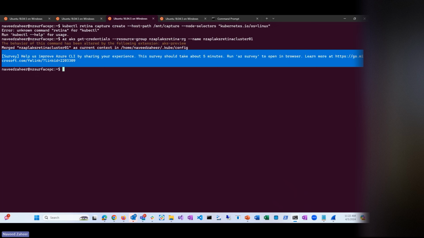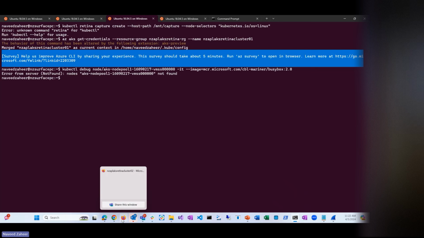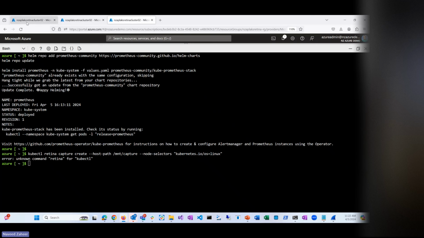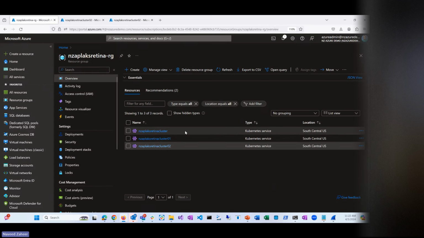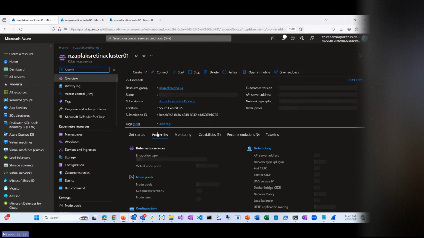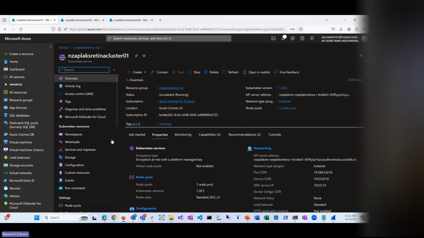The next thing I'm going to do is install a debugging pod. So here is a debug pod. Okay, hold on one second. Let me just get the right node name. What you have to do is go to the cluster, find one of the nodes, and run that debug pod on it.